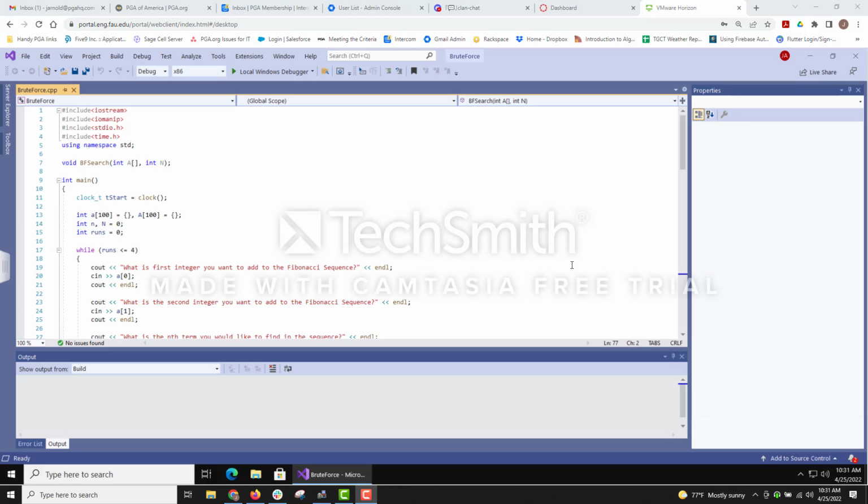To complete that, I first created a brute force algorithm, and then we'll also take a look at a matrix algorithm that was used to answer this question. So we'll go ahead and get started now with the brute force algorithm.